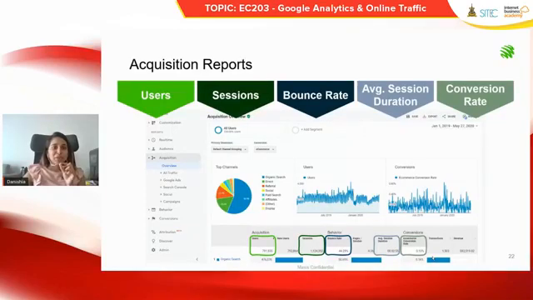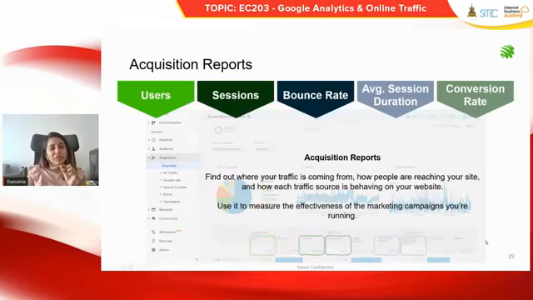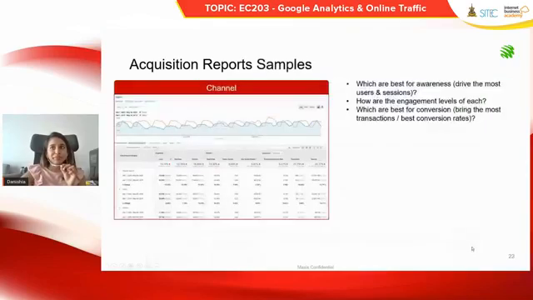All right, so now we go into the different reports. Your acquisition report is one of the most useful reports, and personally where I would spend most of my time when I analyze Google Analytics data. And the reason for that is because it can basically give you a view of all these 5 key metrics all at once. So it helps to tell you where your traffic is coming from, how people are reaching your site, and how each traffic source is behaving on your website. So as I mentioned before, this report you use to measure the effectiveness of your marketing campaign that you're running.